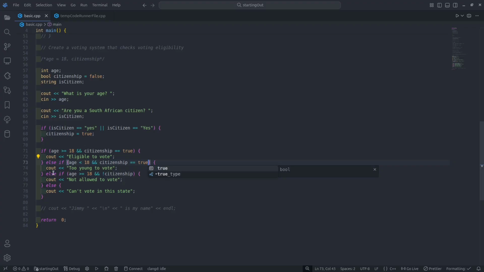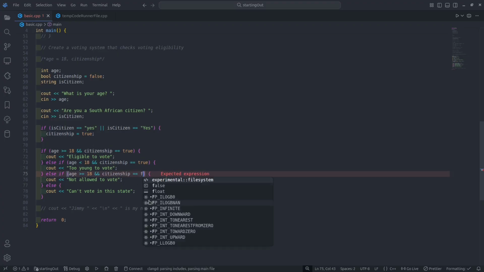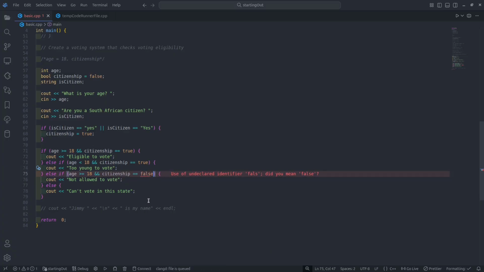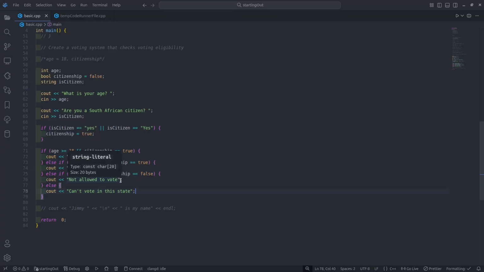And then the last part is that if your age is greater or equal to 18, but you are not a citizen, citizenship is equal to false, it'll give you that you are not allowed to vote. And else, which means that you are less than 18 of age and you are not a citizen, it's going to give you that you can't vote in this state. Right, now let me add the end lines.